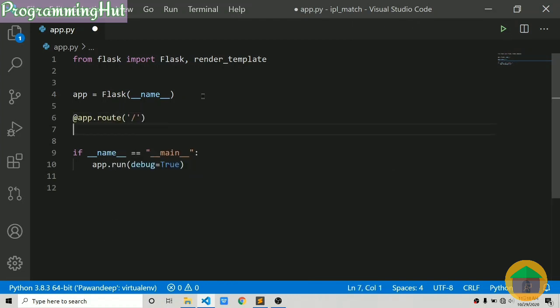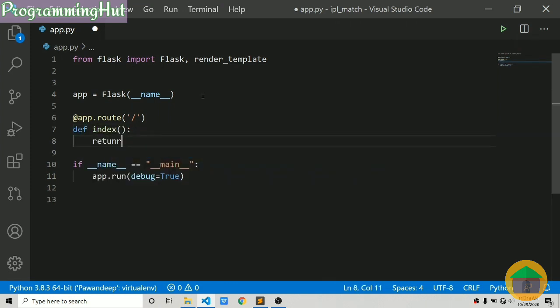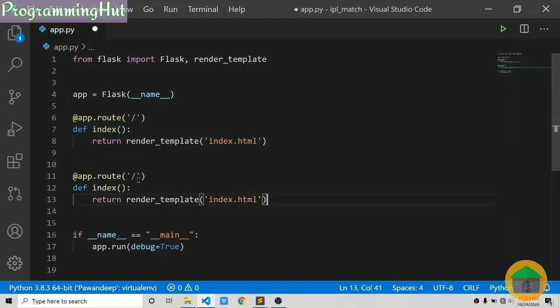One will be for index, and in that let's say return render_template. We have inside templates index.html, and let's just copy this route and do the same for /predict, and define this function as predict, and the web page will be predict.html.